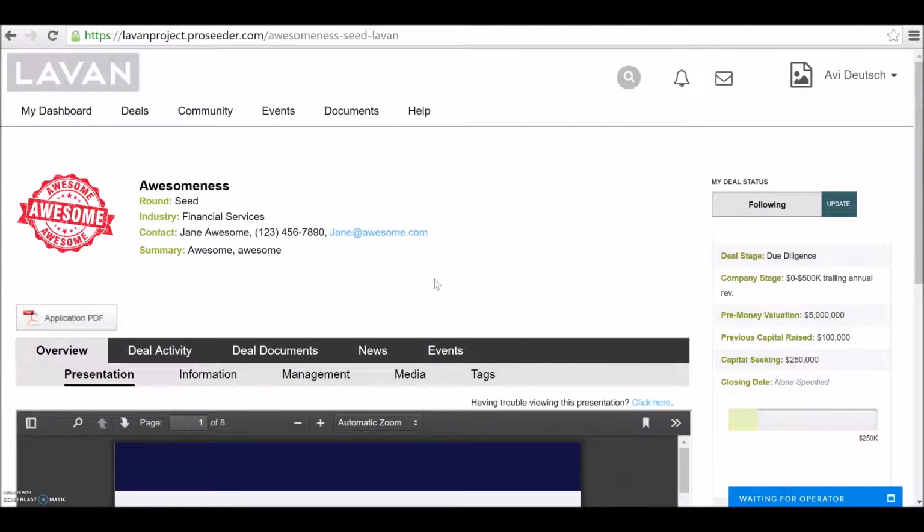One other thing I want to point out on the company page is if you look on the right here, you can see what stage this deal is in. So this deal is currently in the due diligence stage. From there, it will go to the open round stage, where we will ask people to make commitments to the companies, and then finally it will move to the capital call stage.